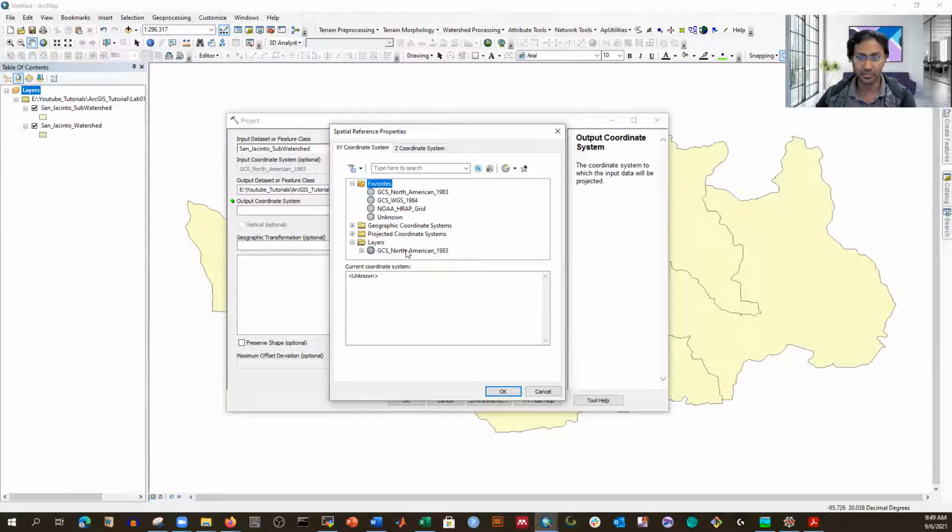If you have multiple layers and you want to convert one coordinate system to another, you need to know which coordinate system is there for the other layer, and you want to make the coordinate system the same, so you can find it there. This time we are going to select from this one, Projected Coordinate System, and we have Geographic. Since the coordinate system is already in a geographic coordinate system, and we're going to convert it from geographic to projected, expand that one.